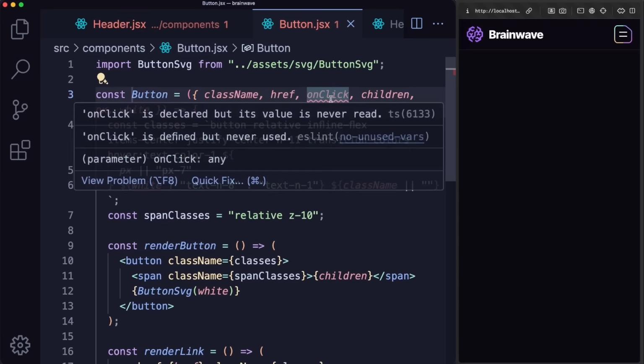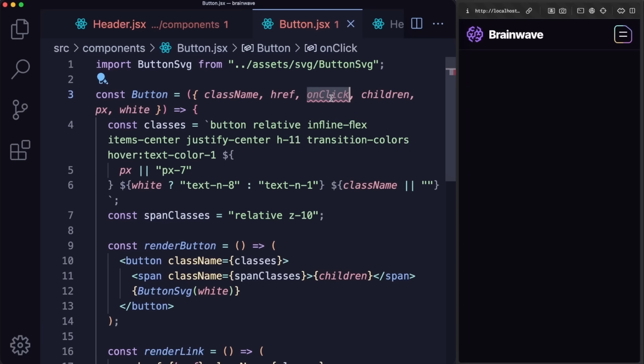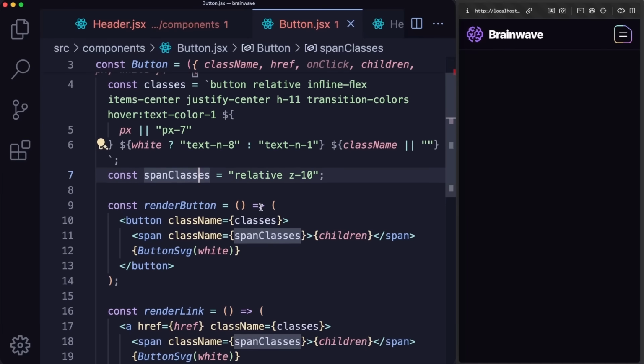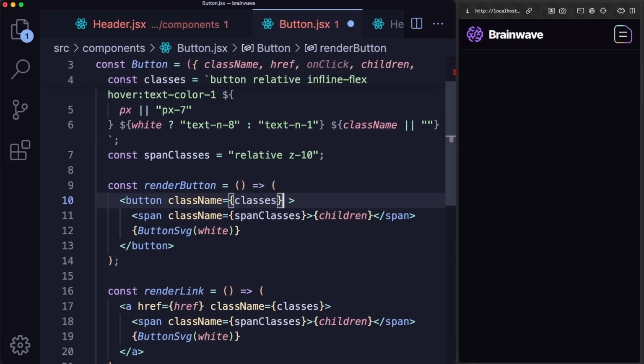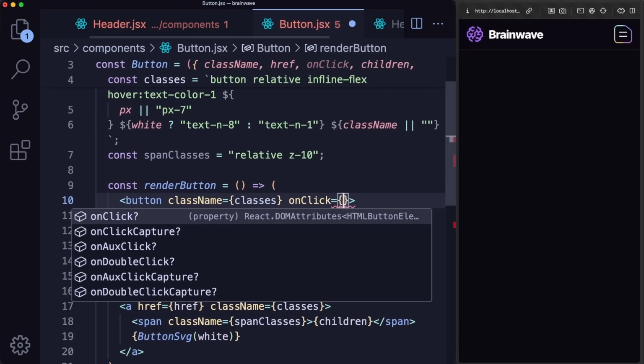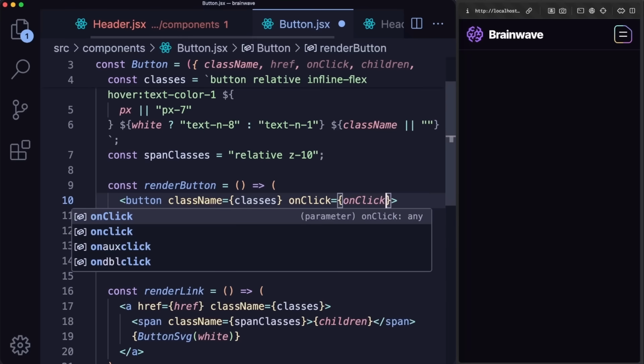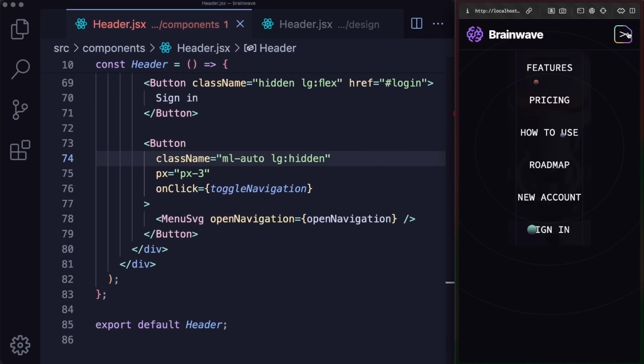And would you look at that? This reusable Button component hasn't yet learned how to use the onClick. So we can simply pass it to this button by saying onClick is equal to onClick. Now, if we go back and click here, you can notice that it opens it.